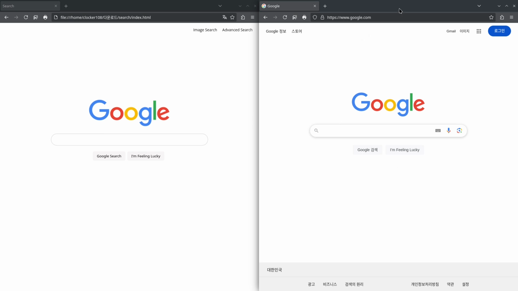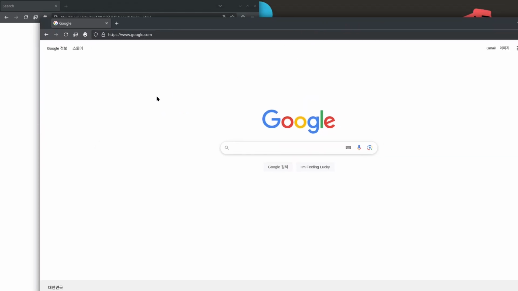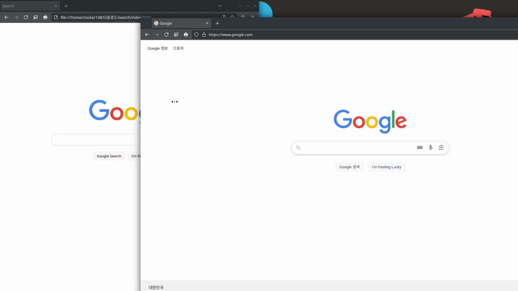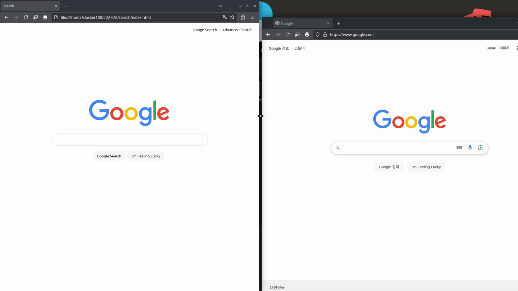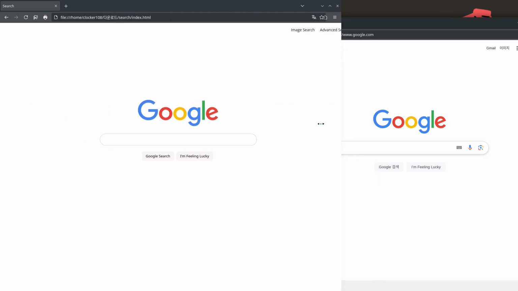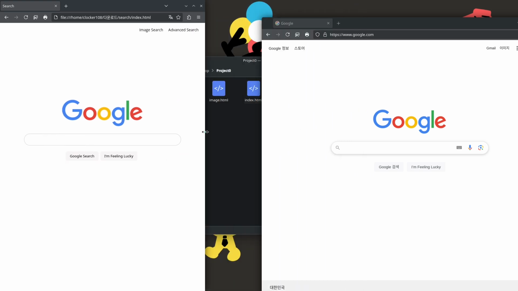And also, as you can see, when both pages' widths are changing, the Google bar, Google logo, and other links are automatically moving. This is my Project0 result. Thank you for watching.